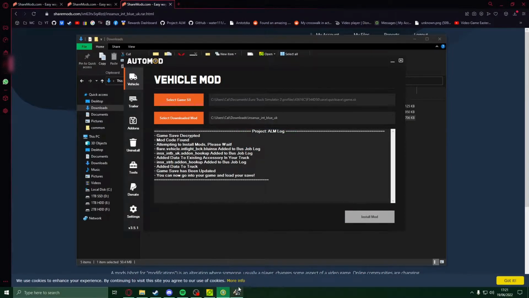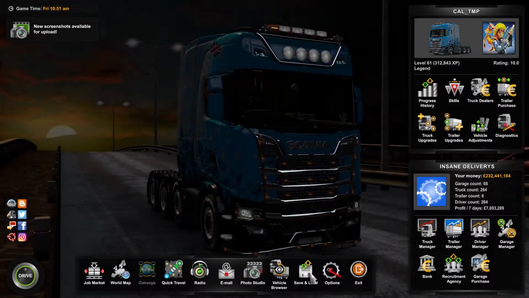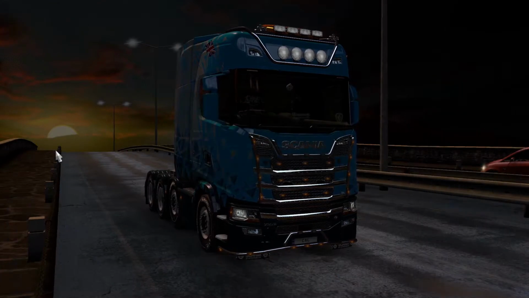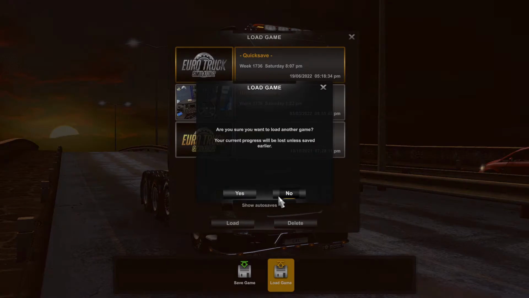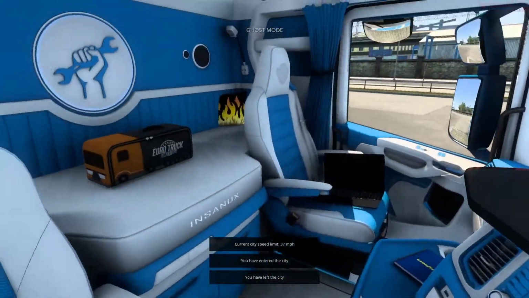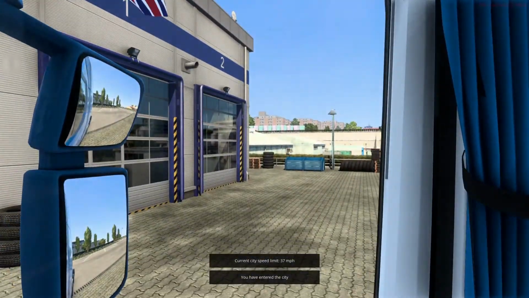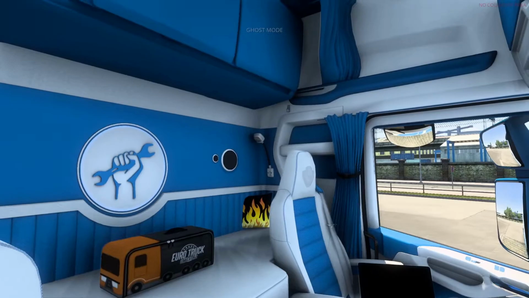Now with that installed, I'm going to go back into game. Just going to hit escape, save and load game, and I'm going to load that quick save. Now that the game's loaded, as you can see, the interior mod has successfully worked. It's the exact same process for trailer mods.